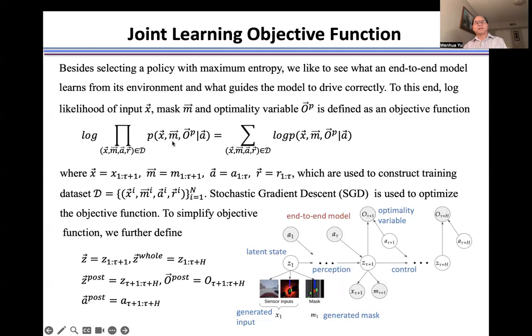Because this X and M are generated from this latent state. That means we generate this input image and this mask from this latent state. This mask includes information like the self-driving vehicle in red, the future trajectory in blue, and the surrounding vehicles as green boxes. Here D is a training data set.